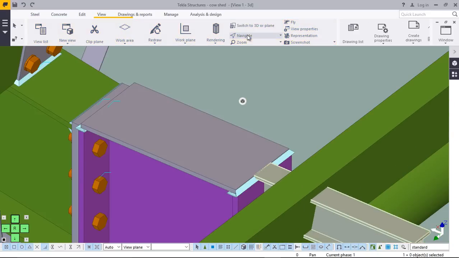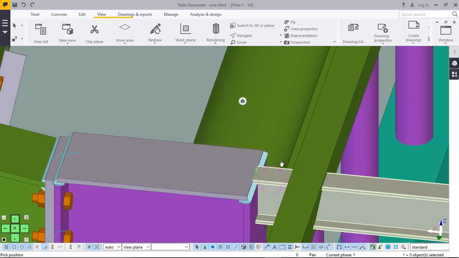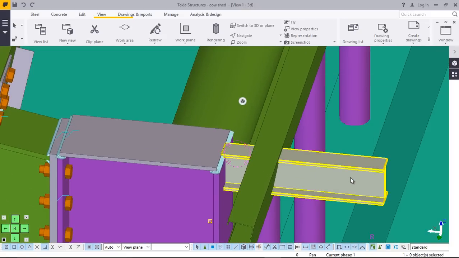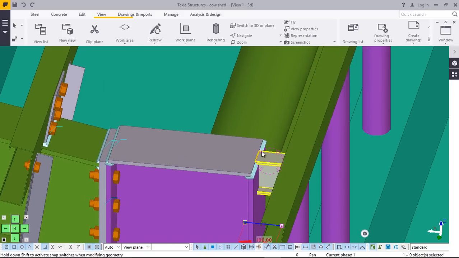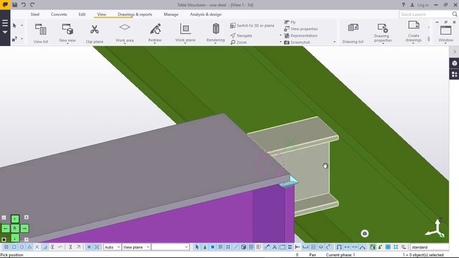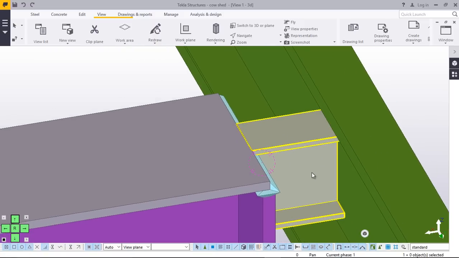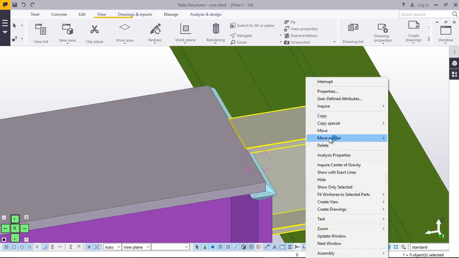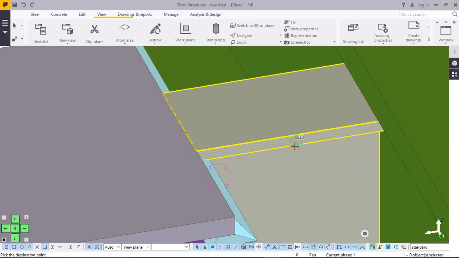Come to view, navigate, rotate that. Want to shorten this, by dragging it like that. Come to navigate, rotate this. I want to move this slightly downward. I'll click on it, right click, click move. From here, place your cursor there and type 30 and enter.